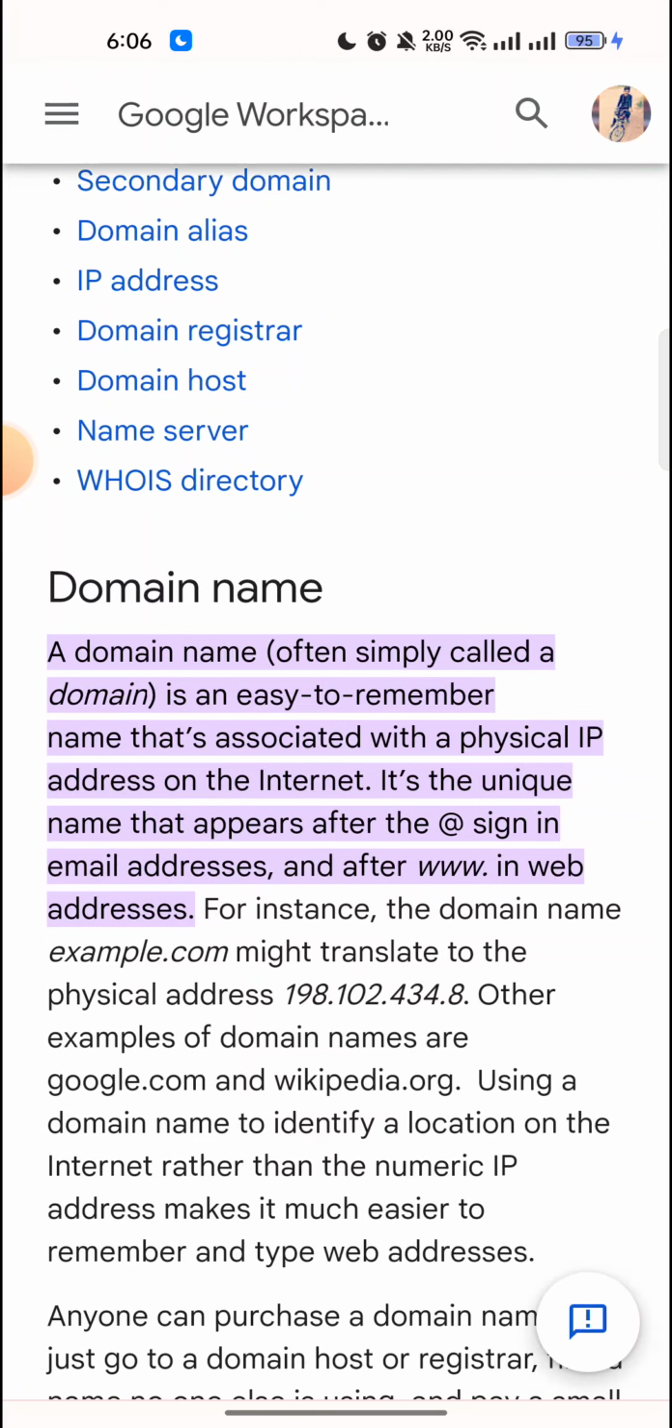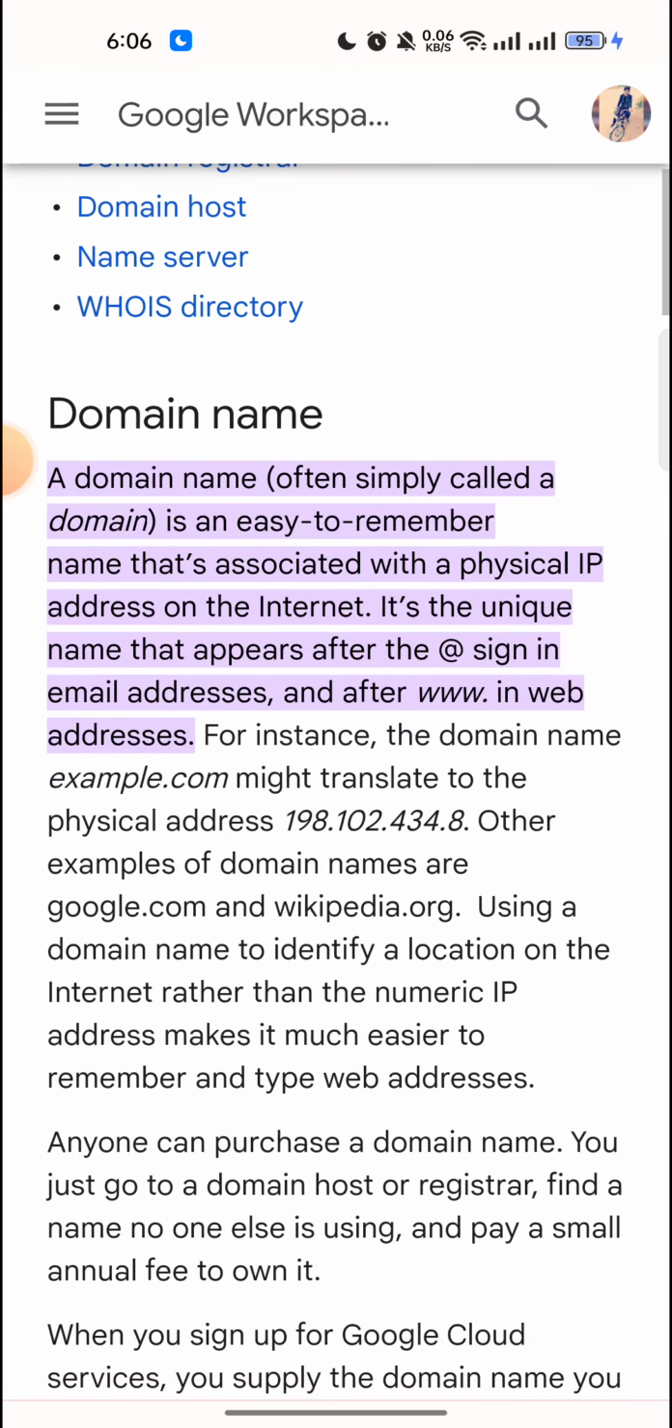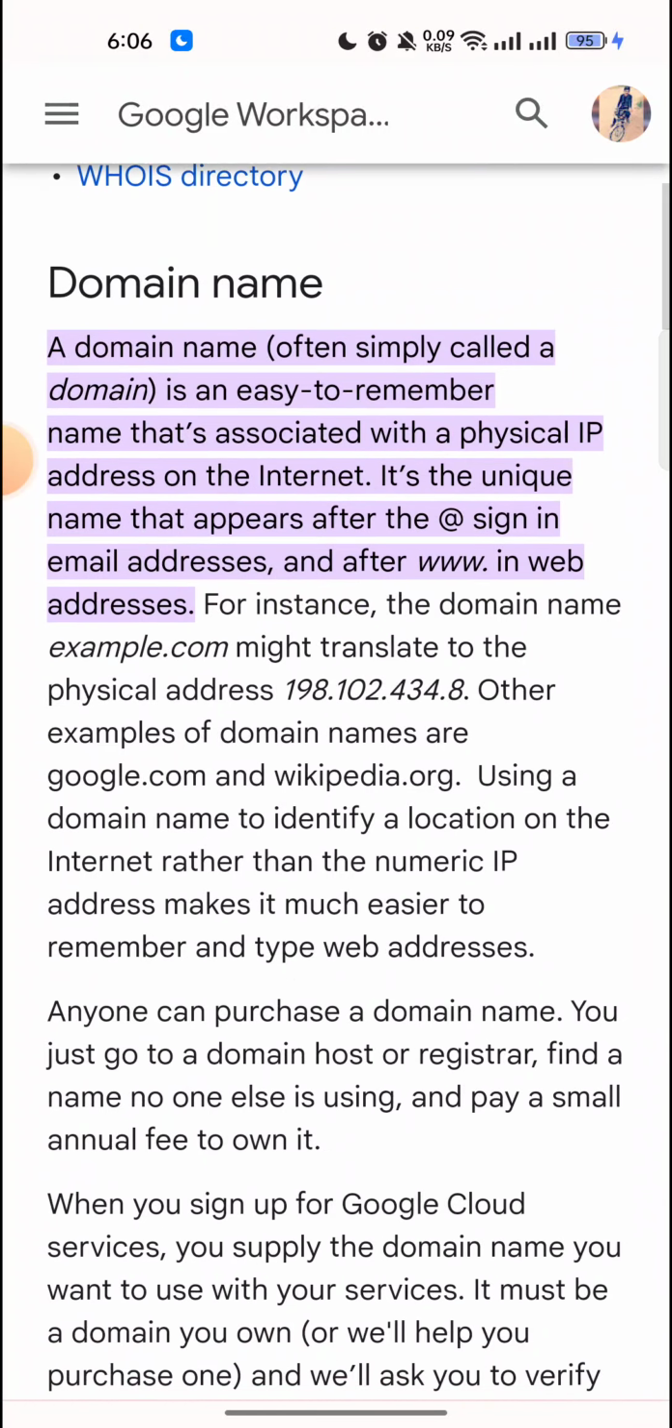Using a domain name to identify a location on the internet rather than the numeric IP address makes it much easier to remember and type web addresses. Anyone can purchase a domain name. You just go to a domain host and register. Find a name no one else is using and pay a simple annual fee to own it.